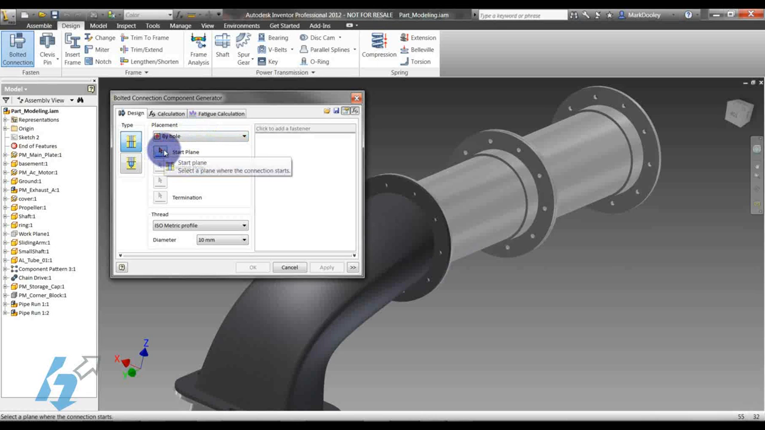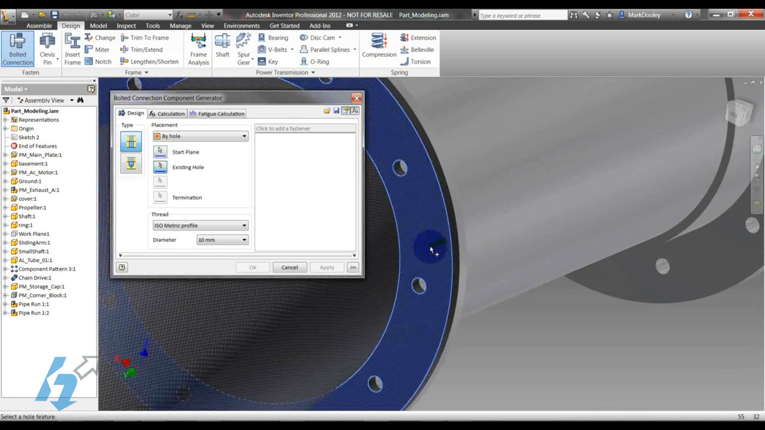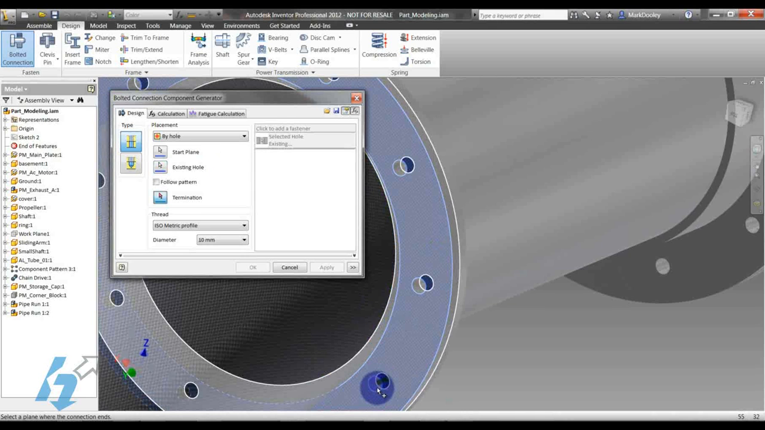So it's looking for a start plane. Anywhere we see red arrows means we've got to supply some information. Also, down here in the lower left, it tells me to select the plane where the connection starts. So what is the top face of the connection? Well, I'm going to start right here on this one. And then for the existing hole, I'm going to select my existing hole here.